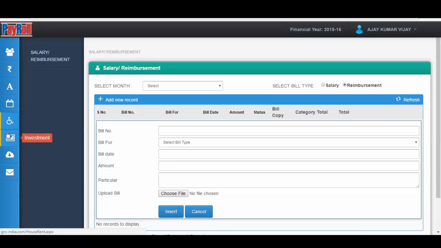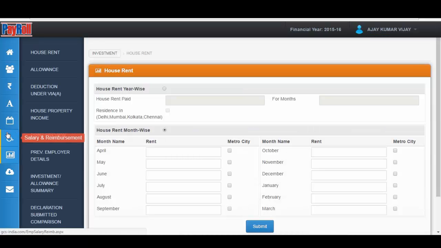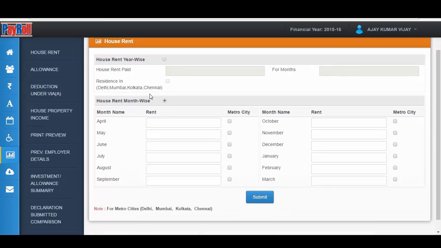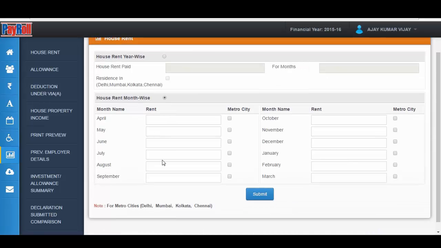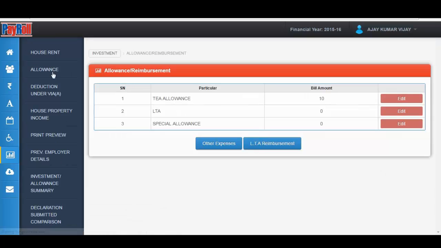So after that we go for the next option, which is the investment option. For the investment option, your employee can directly apply some details. For example, if he wants to show the house rent, he can mention the per month house rent and directly click on submit, and this message is directly shown to his admin.